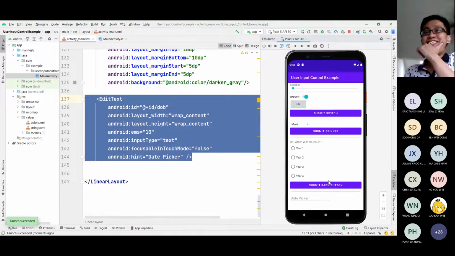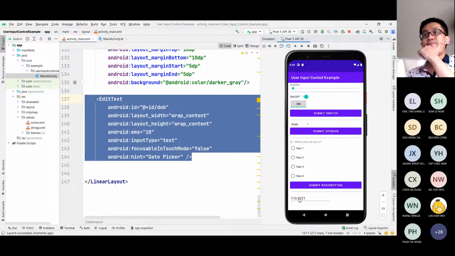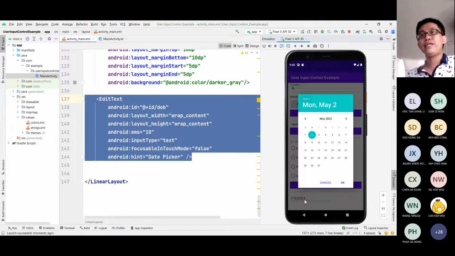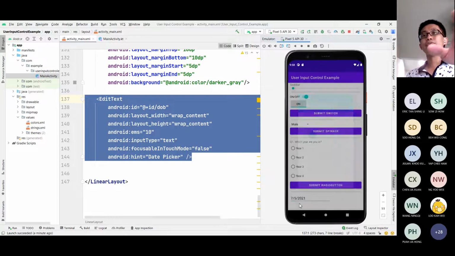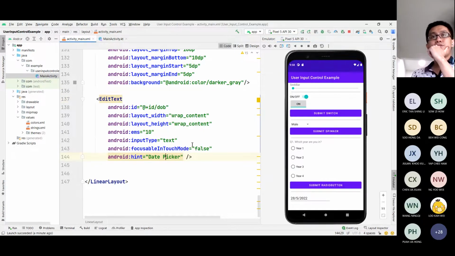Okay, you see, I try to type on it straight away. You select, it shows me the dialog, right? So let's say I choose 7th of May 2021, right here, it is listed. So if I type again, I cannot type, right? I cannot type already. Every time I try to type, it just opens the dialog box for me. So just put in this focusable in touch mode false.